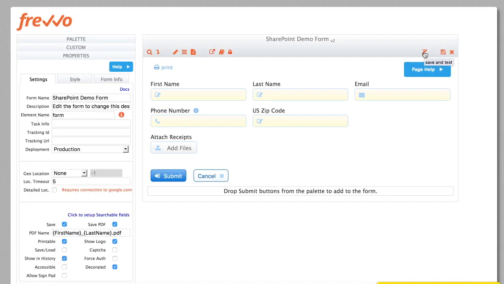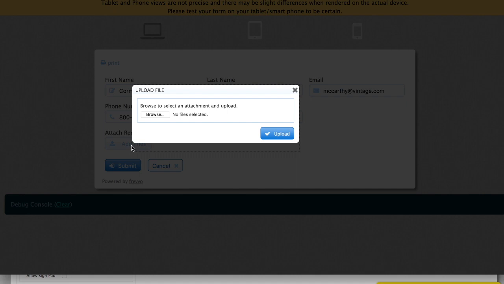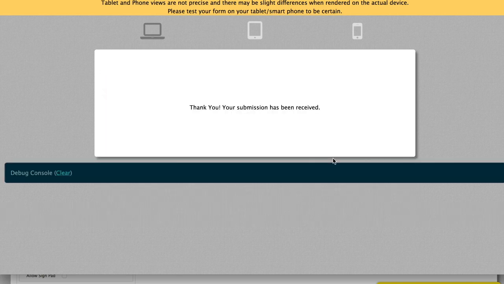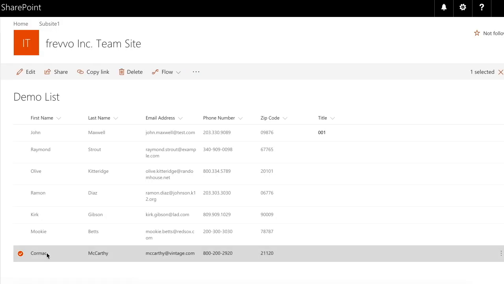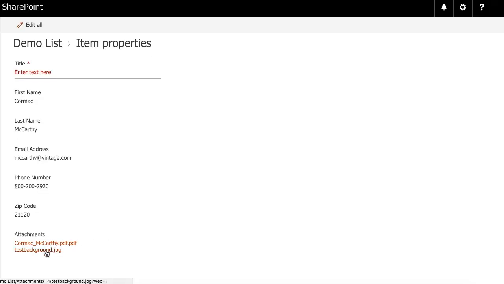Now, let's test the form. Enter some data, upload an attachment, and submit the form. Once the submission is completed, take a look at the demo list. The form data has been saved to a new item in the list. The attachment and PDF have also been saved.